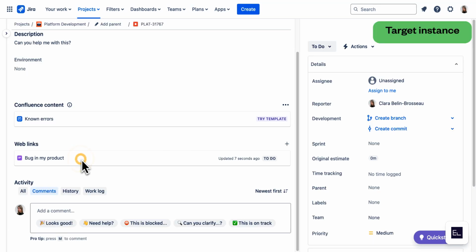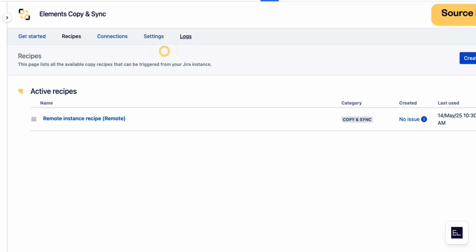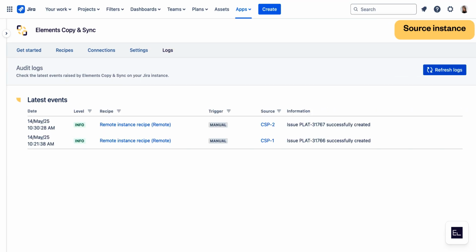The cloned issue has correctly been created in the target Jira instance, and both of them are linked together. In the logs of the target instance, you can have an overview of what's happening in the app.